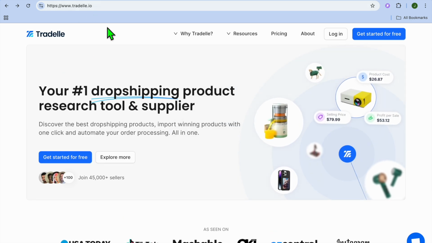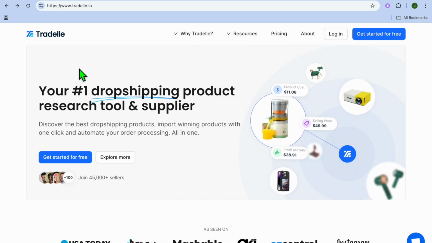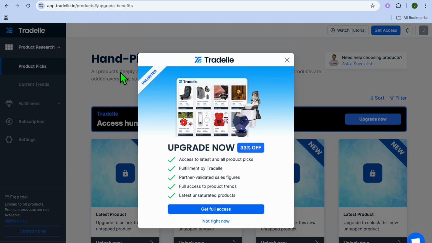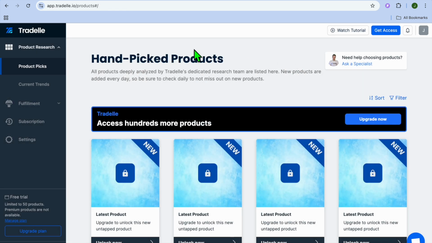But you can get an overview of what you could get access to if you were to go onto their paid plan. So you're going to go onto tradelle.io, or I'll be leaving a link in the description, and you can sign up using your email address. After you have created your account, you'll be redirected to this dashboard.